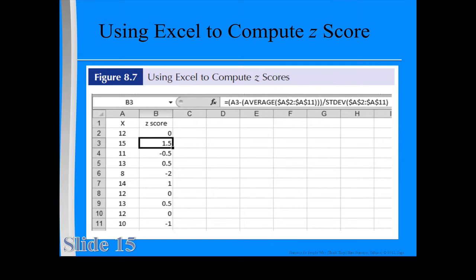Excel can easily calculate a z-score for you. If you have trouble understanding the sequence of calculations in Excel from reading the text, then take a look at my separate recording titled Computing the Z-Score Using Excel.